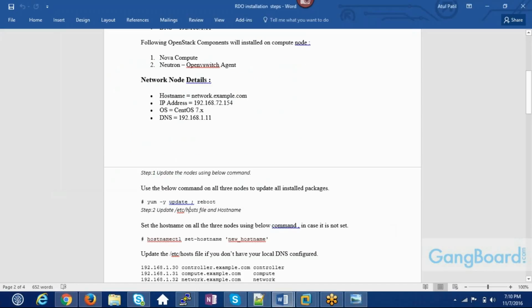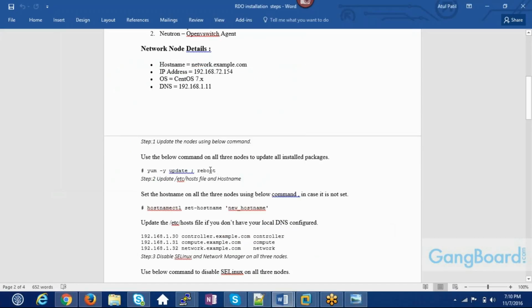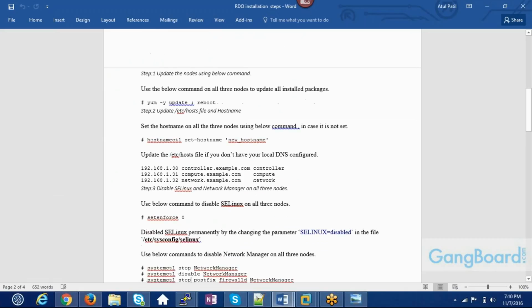After updating the packages, we have to reboot the machine because we set SELinux disabled. Just because of SELinux disabling, we have to reboot the machine. It is not mandatory, but it is good if you can do it. I'm not rebooting now because it will take too much time.